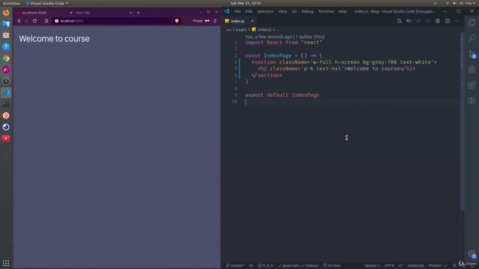In the next lecture, we are going to continue. And this is how you apply style to a Gatsby website using global style with standard CSS. We have just added tailwind CSS so that we don't have to write our own styles and can use already built-in utilities. That is it for this lecture.